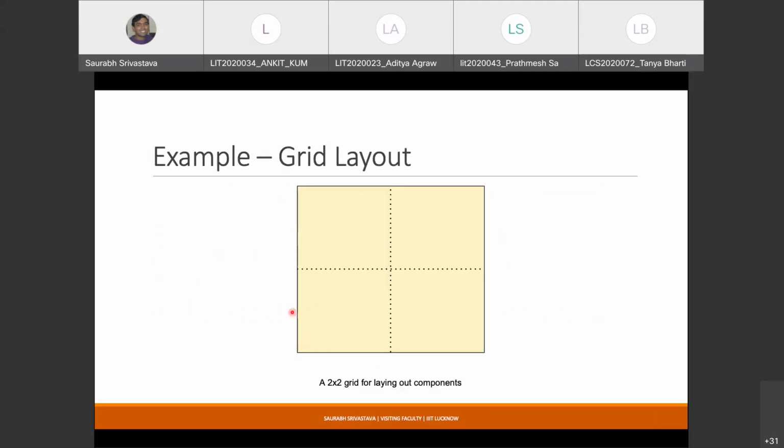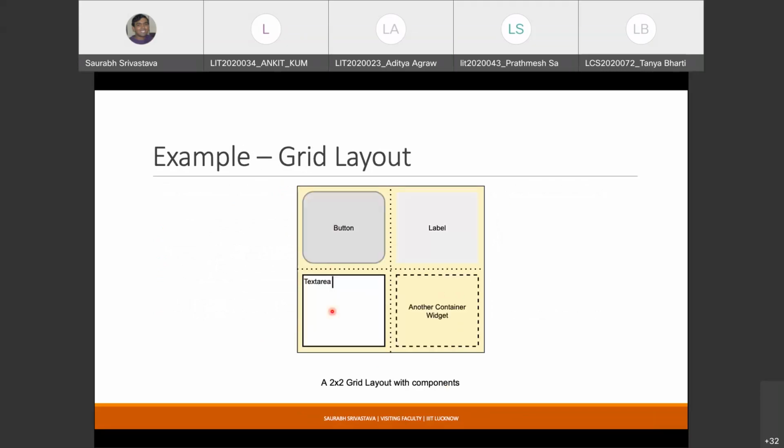Assume that this is a container or a main window, and I'm using a 2 cross 2 grid. This means that it can place 4 components in this container, one here, one here, one here, and one here, something like this. After creating a grid layout, if you add 4 different components to it, this is how it will look. This, by the way, can also be another containing widget. In a grid layout, if you stretch or shrink this particular container, the relative space that each of these widgets is going to take is going to be exactly the same. I'll show it to you when I show you the Qt examples.